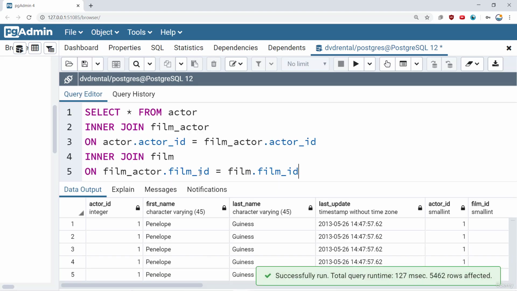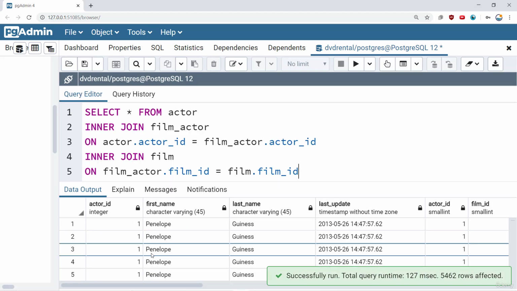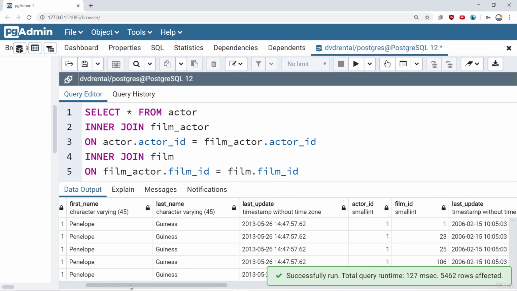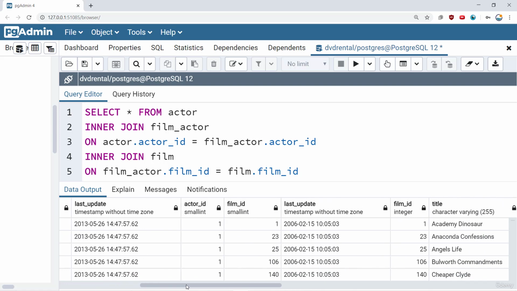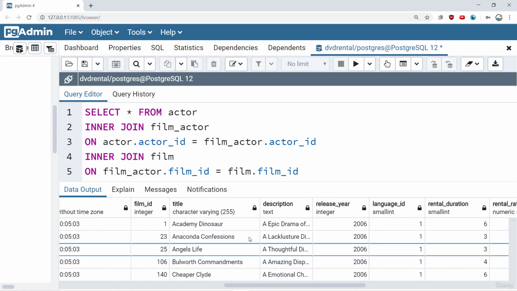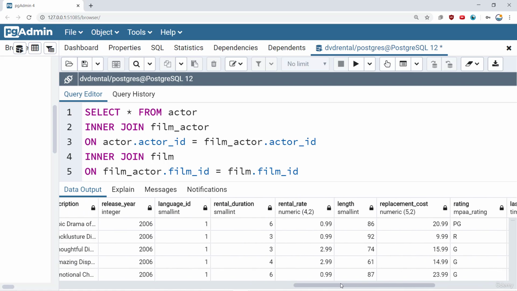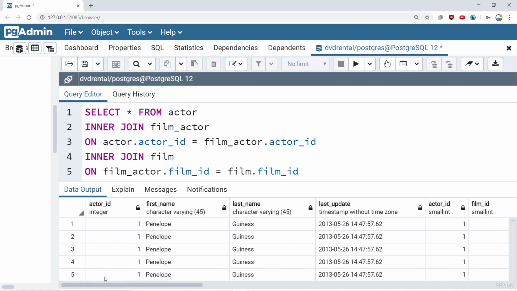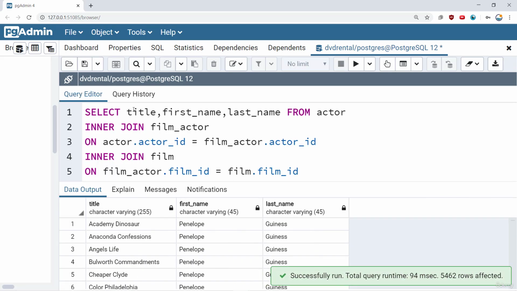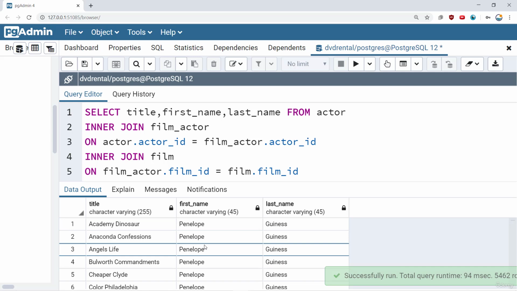Run this, and now I get back even more results with the actor ID, first name, last name, last update, actor ID, film ID, and then the title. So what am I actually interested in here? I'm interested in the title and the first name and last name. So let's just select those columns: title, first name, last name. Run that. So now I see the titles and then the actors that are in that title.